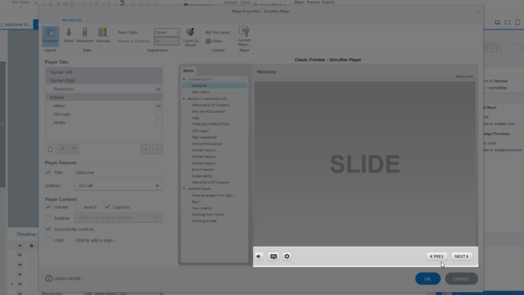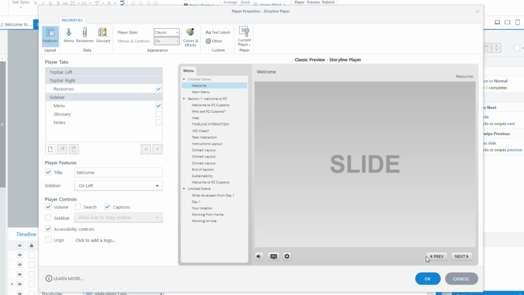And here we have it. This is the classic player with those previous and next buttons. Now, the reason you might want to use these is because you might have a project which you're updating and they were using this exact type of player, and this is part of the corporate style.